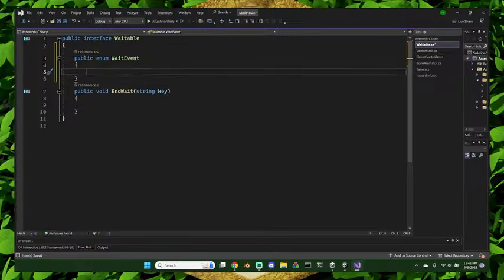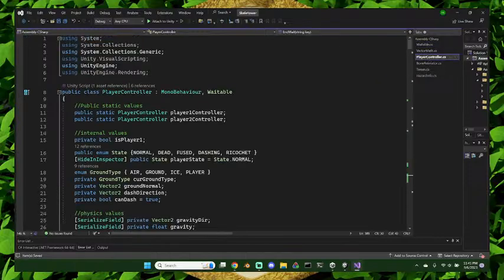There we go. Now, if I implement this, does this mean that the player controller also has to implement an enum? I don't think that's how it would work. I think it still makes sense like this.